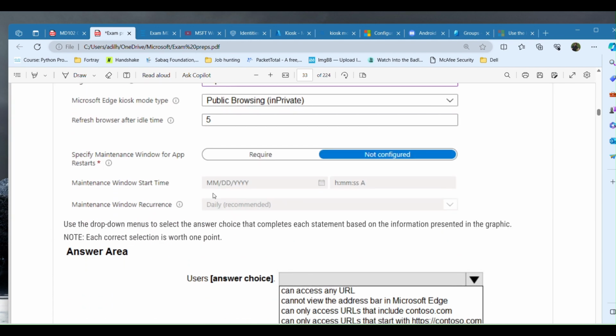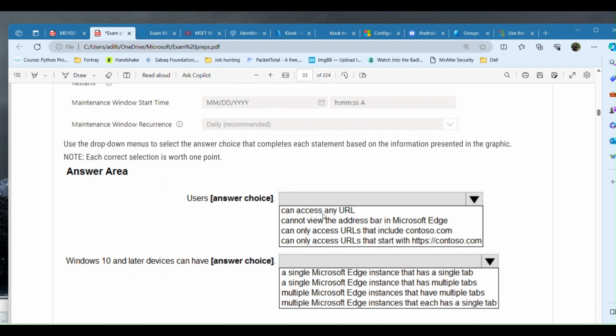Users with these settings, it says users can access any URL, cannot view the address bar in Microsoft Edge, can only access URLs that include contoso.com. What would you say? Which one is correct? Users can access any URL or not? Cannot view the address bar or not?